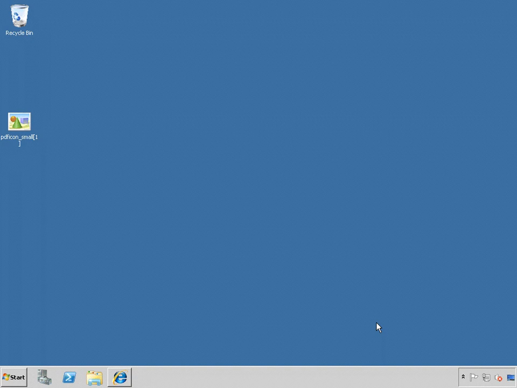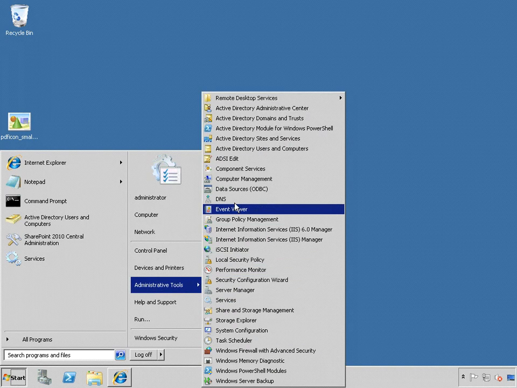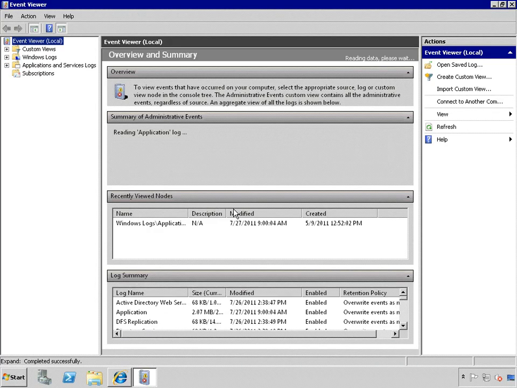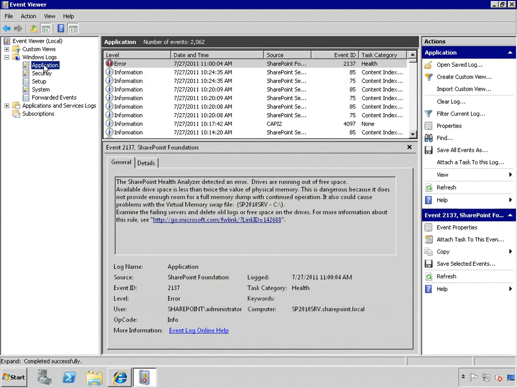Let's look at the event log to see if we have any errors regarding the server. We're going to go to Start, Administrative Tools, Event Viewer. When the Event Viewer opens up, you're going to see a panel on the left-hand side. Click the plus sign next to Windows Logs and select Application. In the middle panel, it's going to show you how many events you have logged and list those events for you.